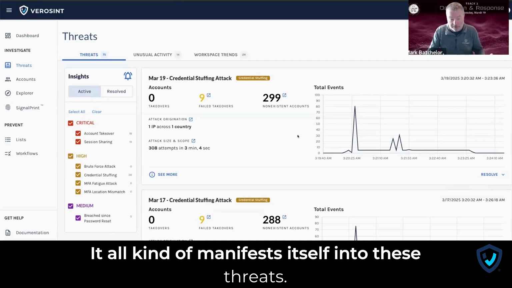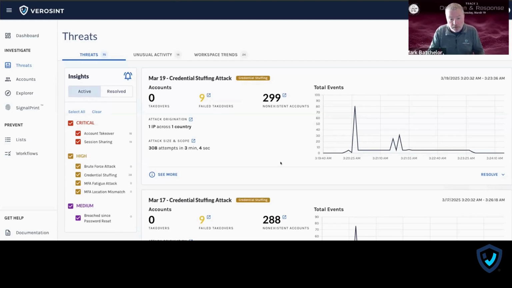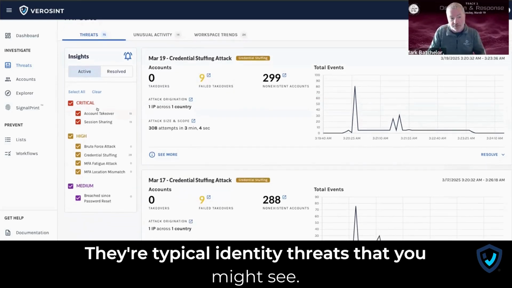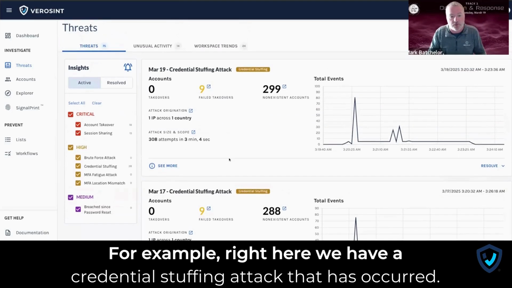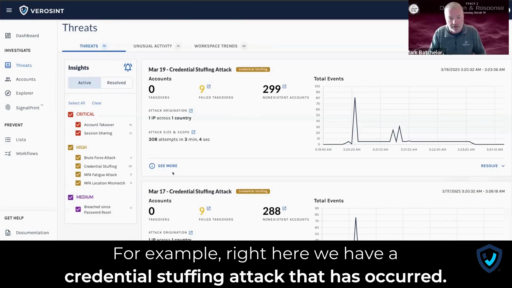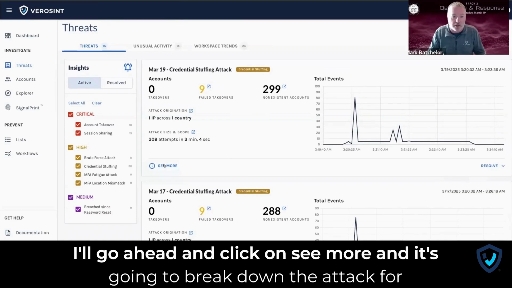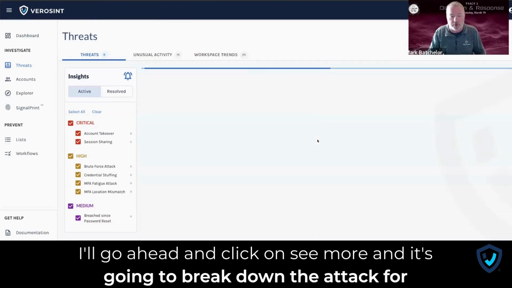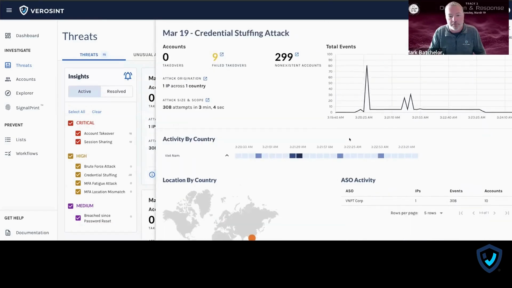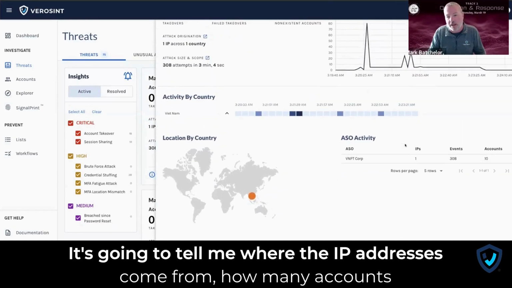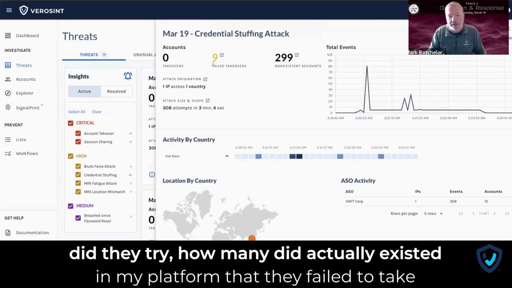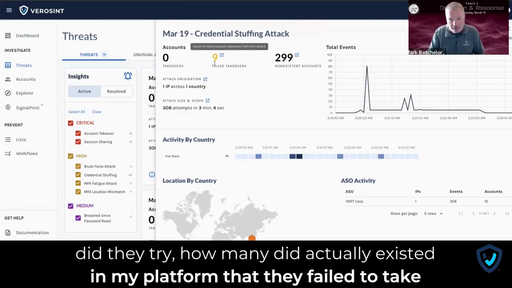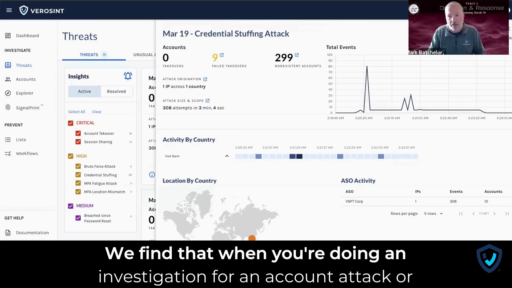It all kind of manifests itself into these threats. So, what are the threats? They're typical identity threats that you might see. So for example, right here we have a credential stuffing attack that has occurred. I'll go ahead and click on see more, and it's going to break down the attack for me, right? And it's going to tell me where the IP addresses come from, how many accounts did they try, how many actually existed in my platform that they failed to take over, and how many takeovers were there, right?